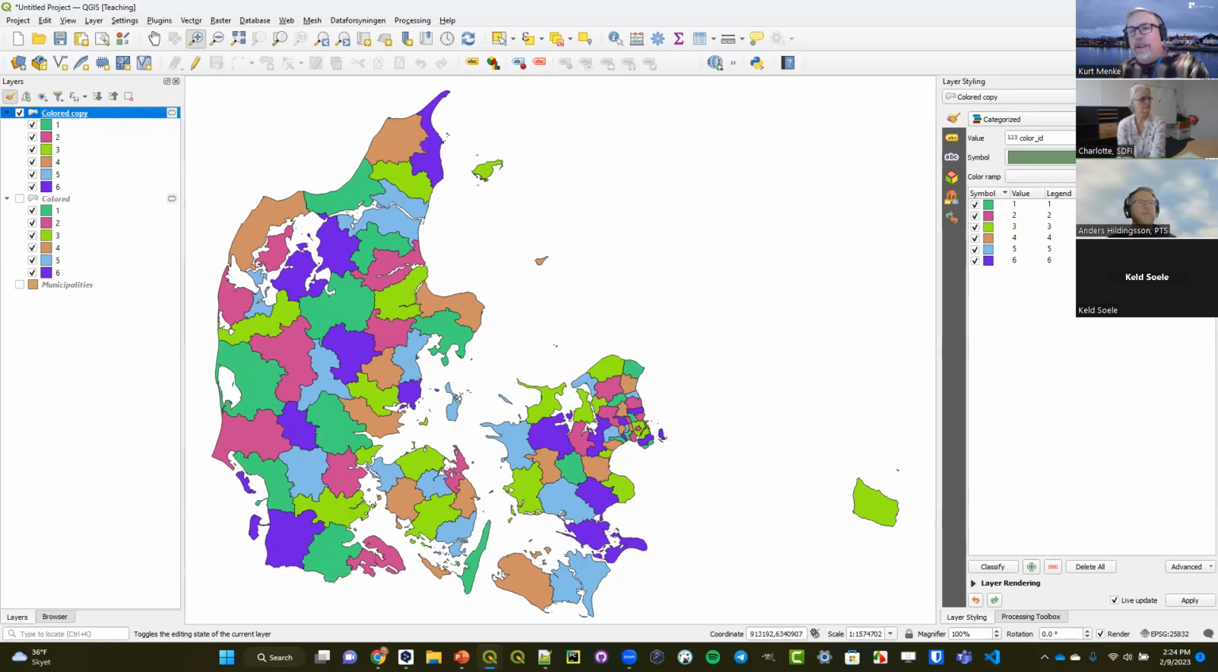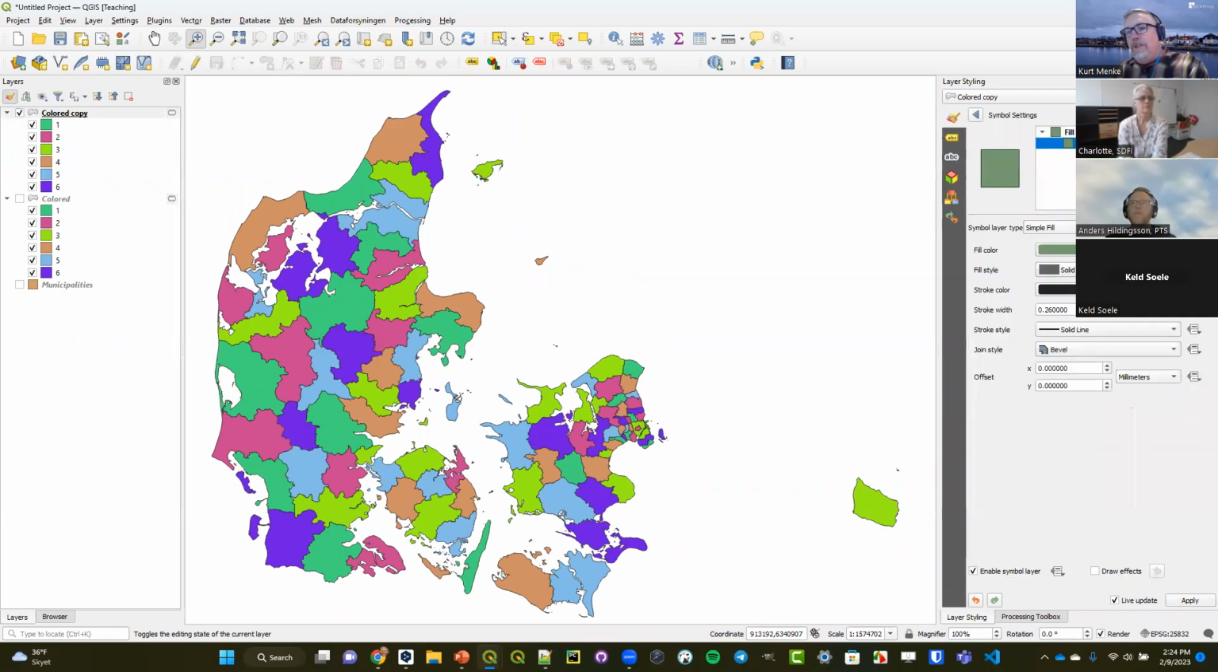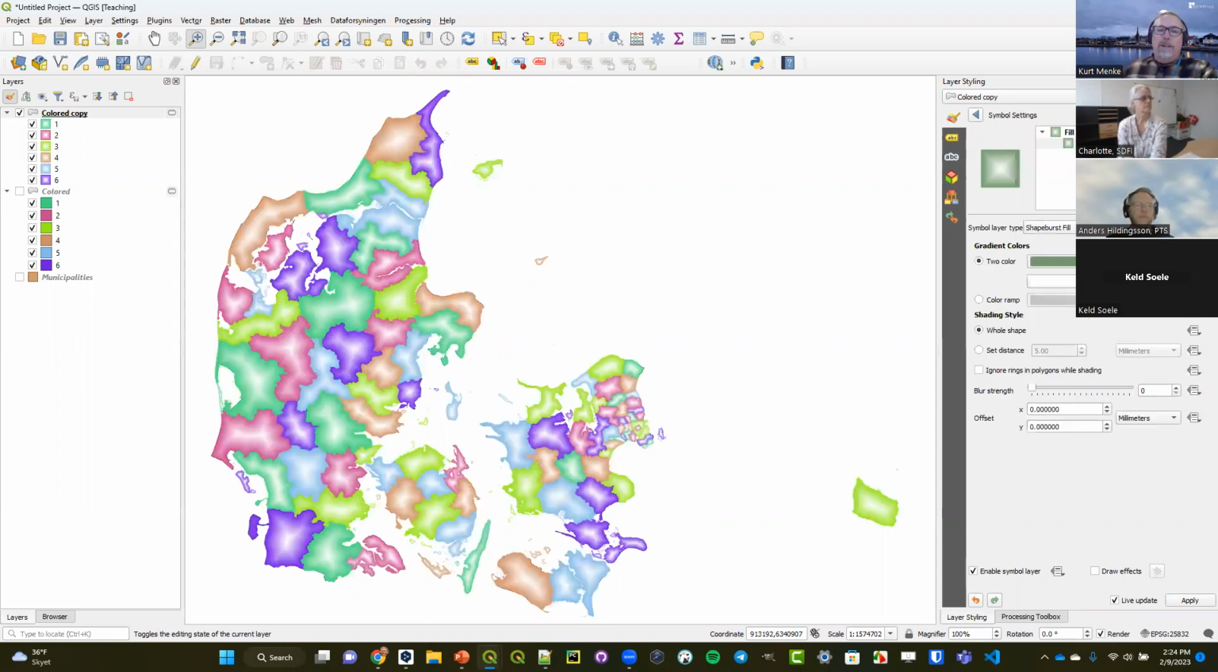I'm going to use this master symbol button here, because I'm going to make one change to each one of these classes simultaneously. So I'm going to click on this master symbol button, and I'm going to choose the simple fill component. But here, instead of making changes to the simple fill, I'm going to change the symbol layer type. Instead of simple fill, I'm going to choose shape burst fill. So I can give each one of these polygons a shape burst fill.